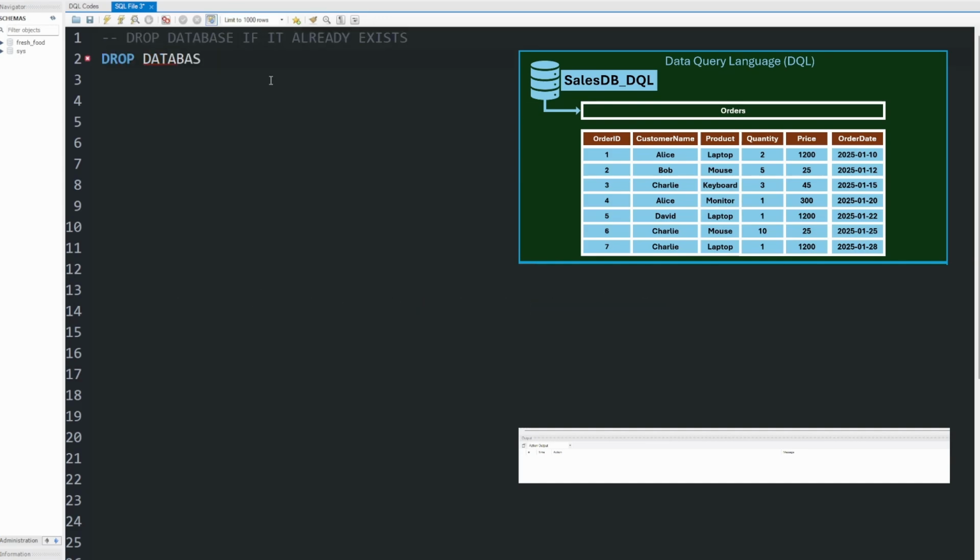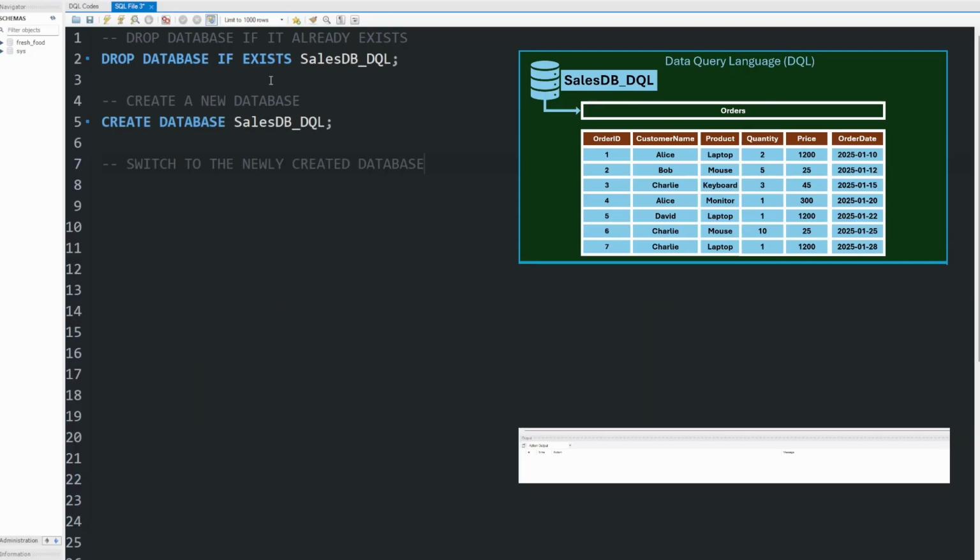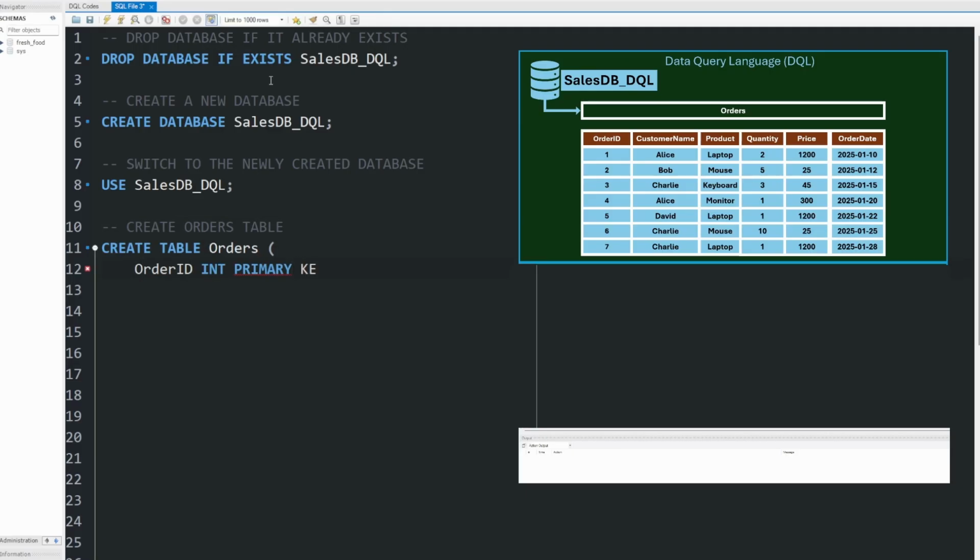So if we already have some databases from previous videos, we want to drop that, create our database, and then switch that as our default database. And then we want to create the table. The table name is orders. We also need to specify the columns, data type, and constraints: order ID, customer name, product, quantity, price, and finally order date.